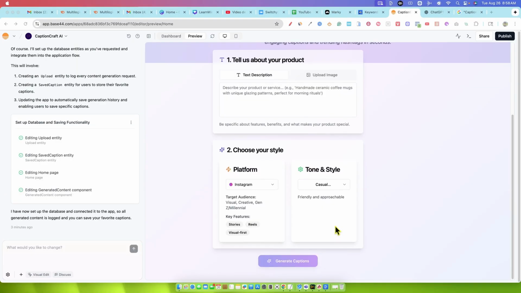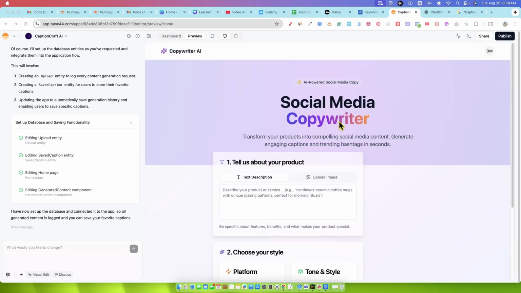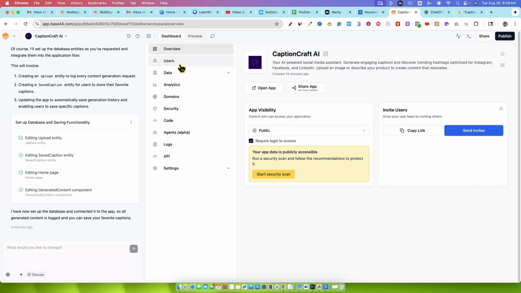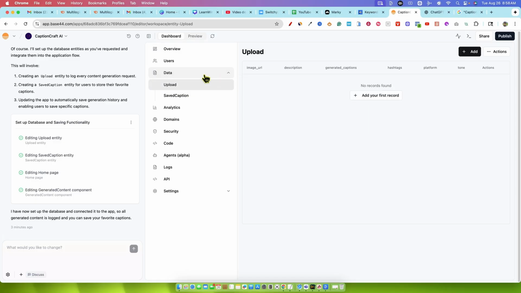Okay, so now it is saying that it's created our database for us. And so we'll go over to dashboard just to verify that. We'll go over here to our data, which is the database. And then now we click on the arrow and something actually happens. So you can see that we have our upload. When people upload an image URL, description, generated captions, hashtags. So every single type is like a column.